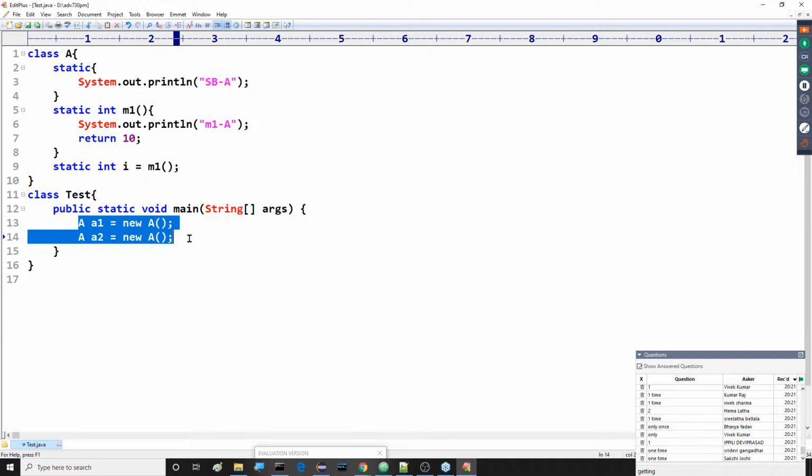All the classes' bytecode will be loaded only once, but we can create multiple objects. At the time of loading that class bytecode only, the static context will be executed. This is exactly the point we have to understand about this particular program. Because of this reason, we are getting output only one time. Everybody has to understand this clearly.